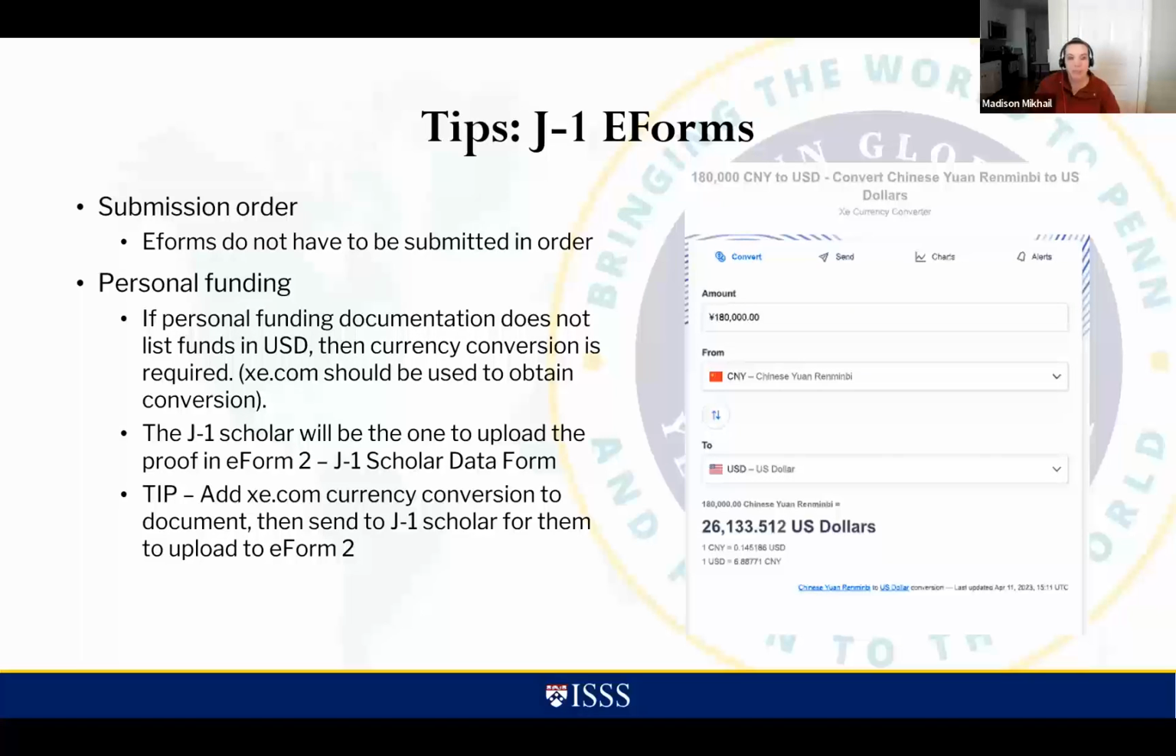Especially, I've gotten ones where they send me a bank statement and it's the whole 20 pages of the entire bank statement, but really I just need to see that first page. So you can make edits such as that, like consolidating, as well as if it's not in US funds, you will need to add a conversion. xe.com should be the conversion that you use. You'll just go in, put in the appropriate currency, funding.